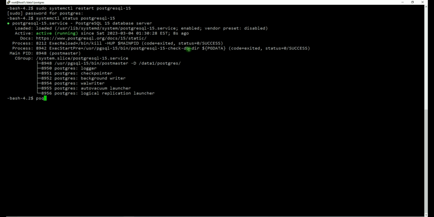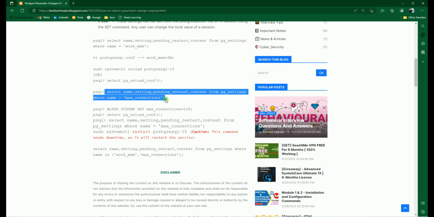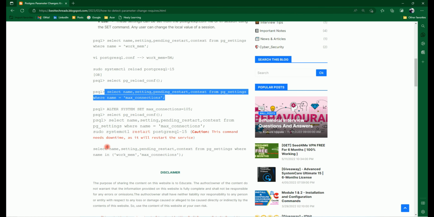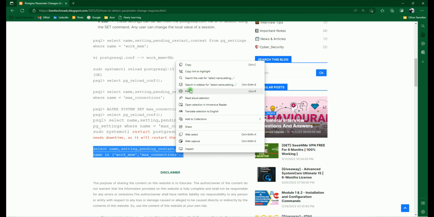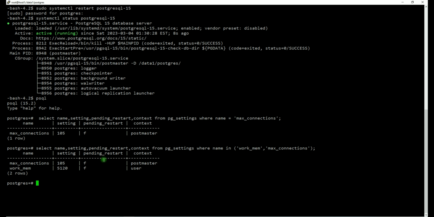Now let's connect to pSQL prompt. Query the parameter, whether the value is reflected or not. You can see the connections increased from 100 to 105 and pending restart showing false. Let's query these two parameters just to see the current values. So we can see work_mem 5 MB and max connections 105.